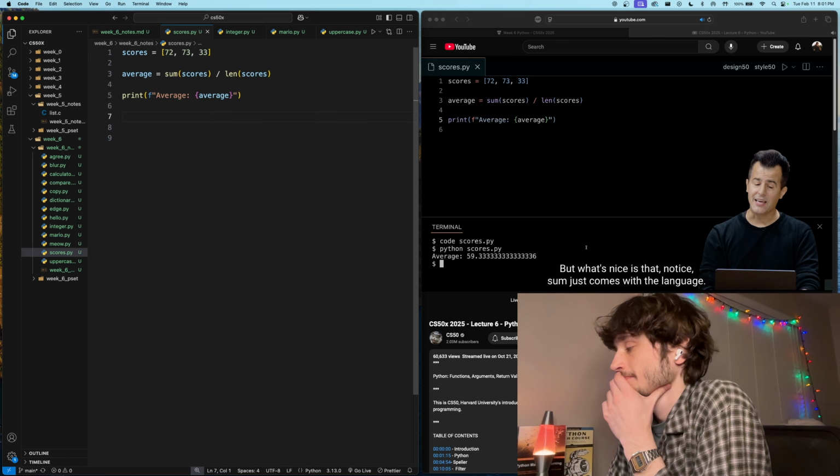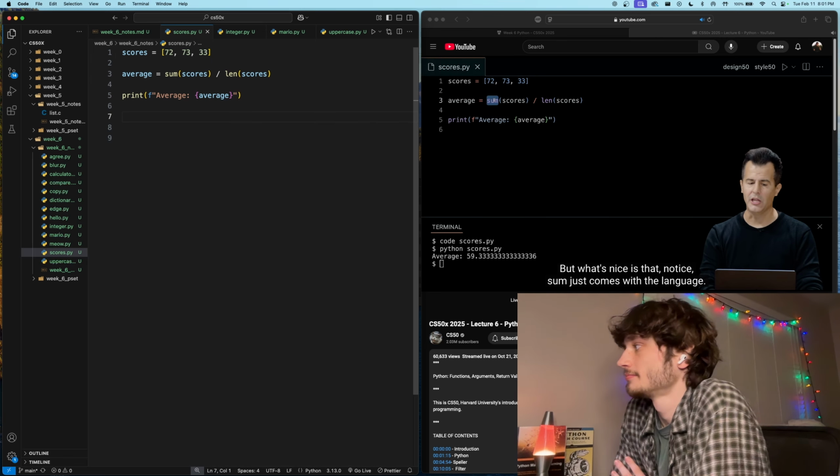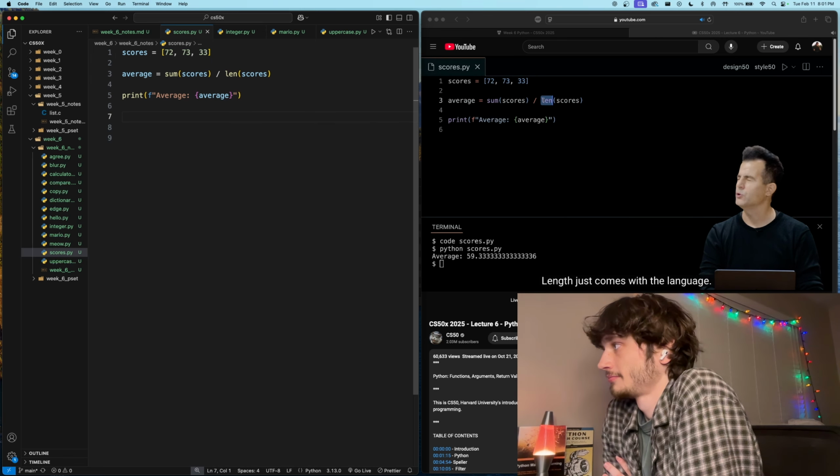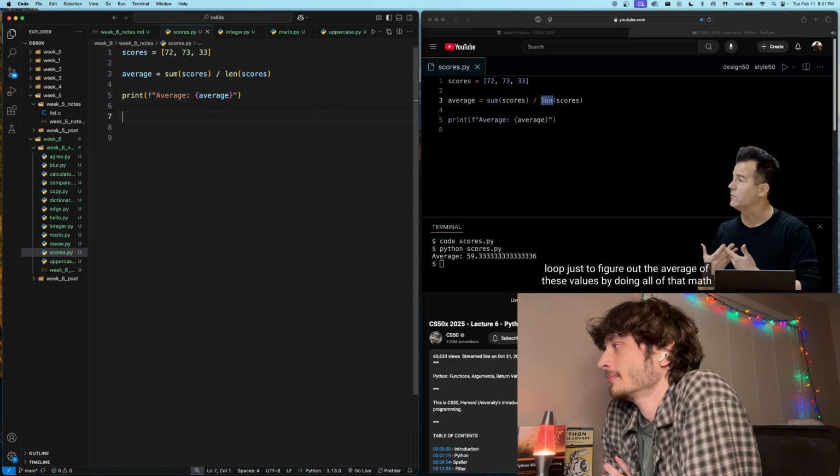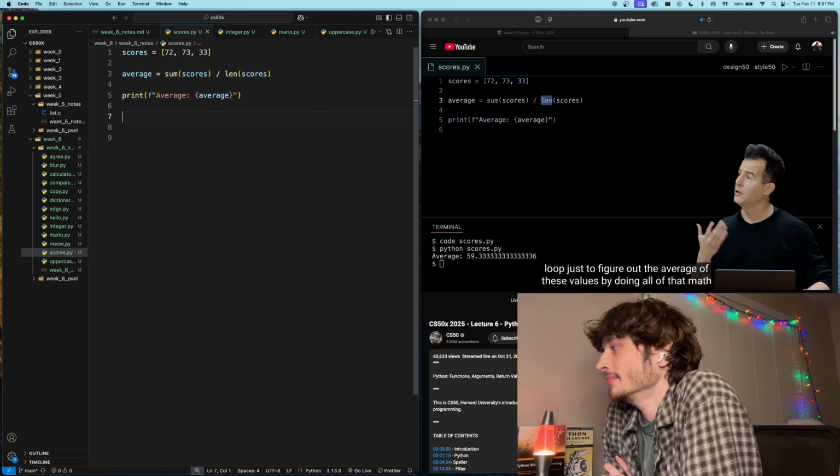But what's nice is that, notice, sum just comes with the language. Length just comes with the language. You don't need some annoying for loop or a while loop just to figure out the average of these values by doing all of that math yourself.